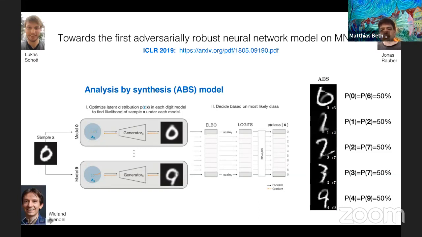So we designed an analysis by synthesis model where for the 10 different classes, the classification is based on, you could say, 10 different experts that try to explain the current image by generating an image that is as similar as possible to the presented image. And then the expert with the highest likelihood is chosen as the correct class label. And when you apply gradient descent to find the closest different label, I show you some images here on the right-hand side where the images that you see are exactly at the decision boundary.